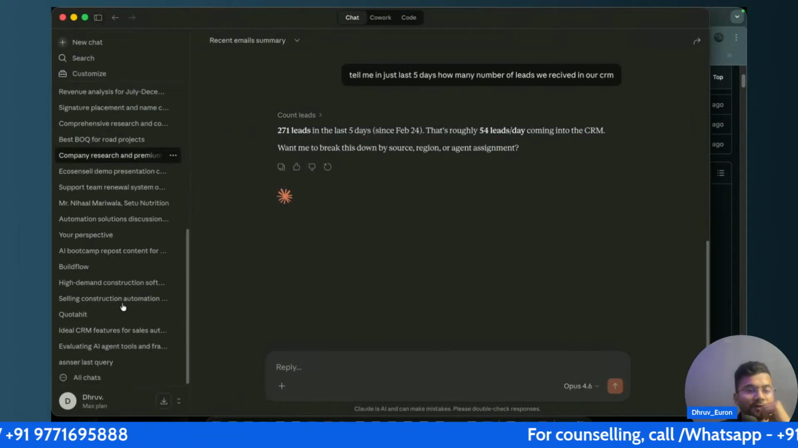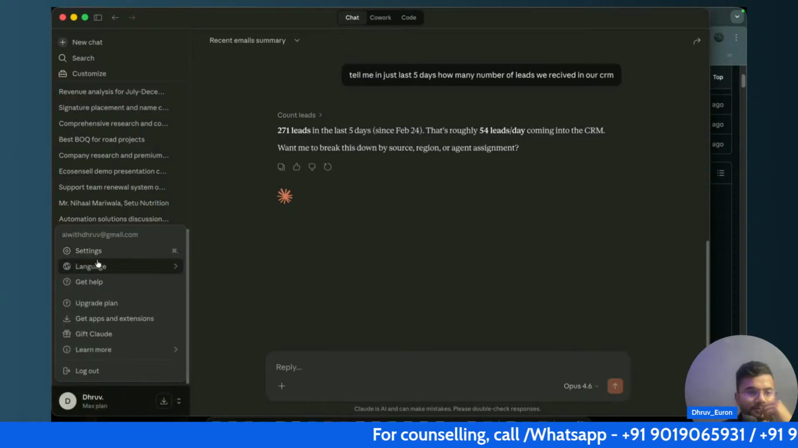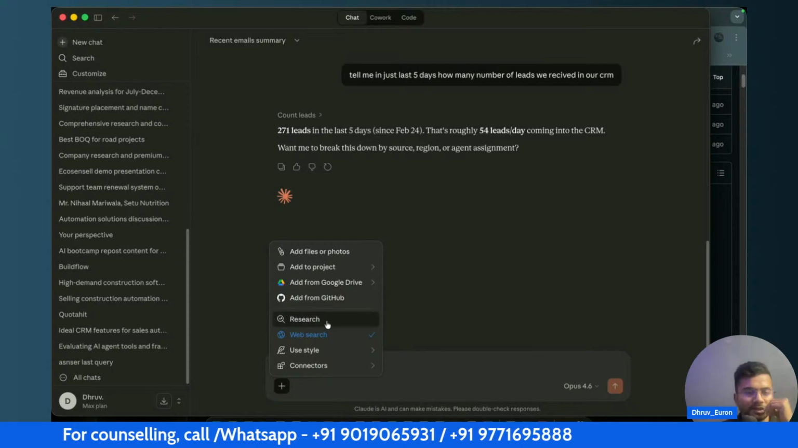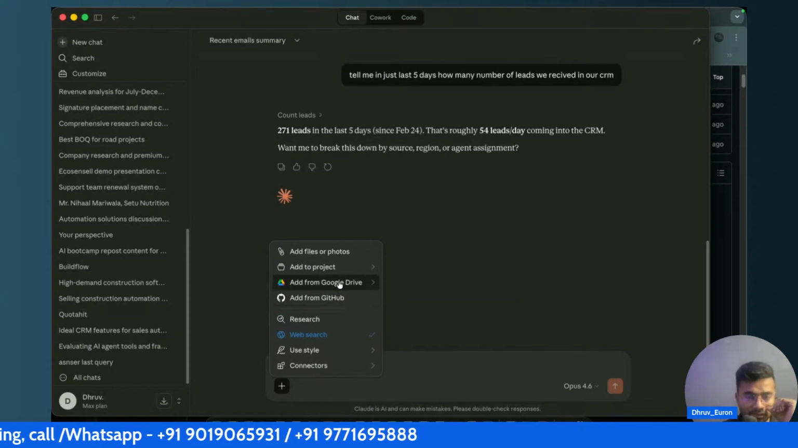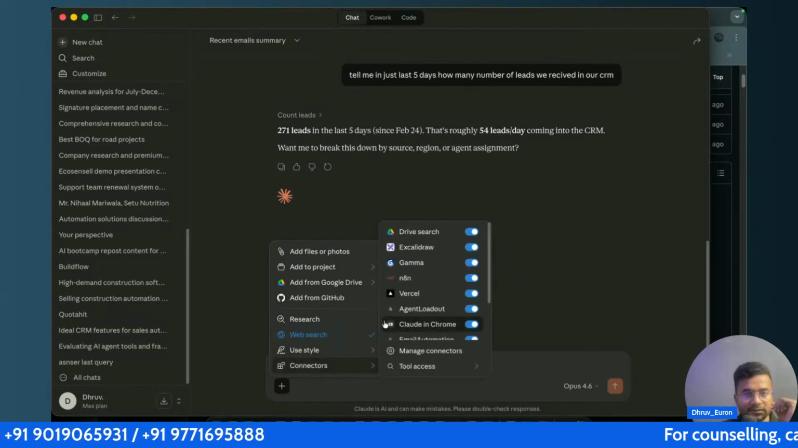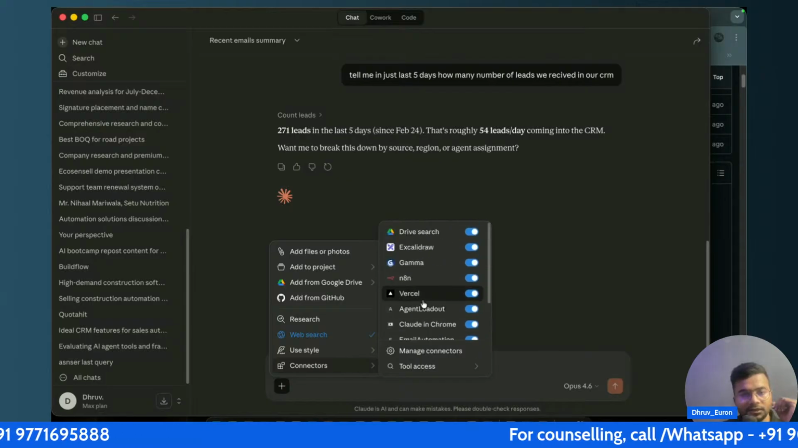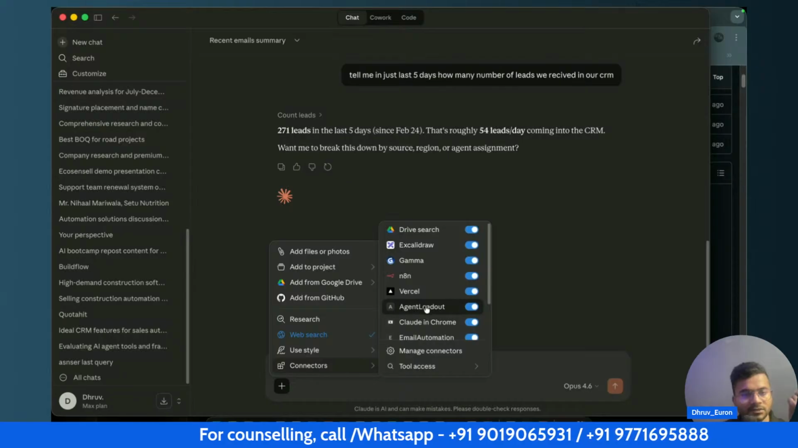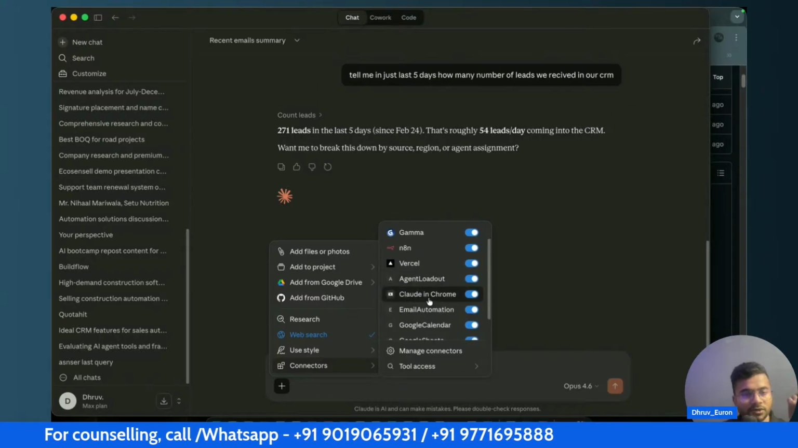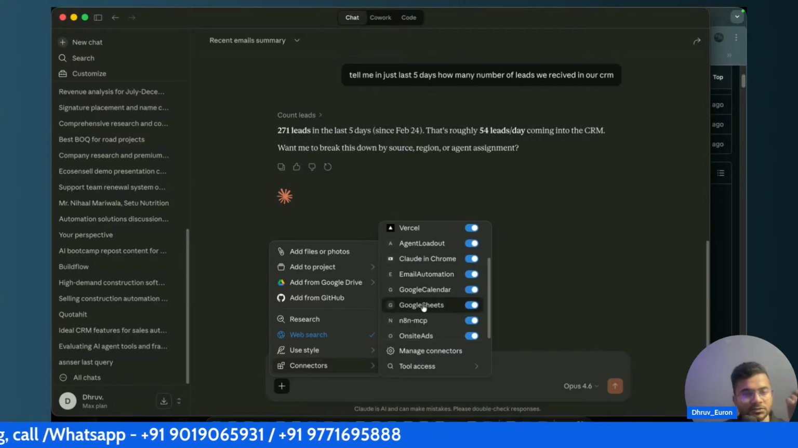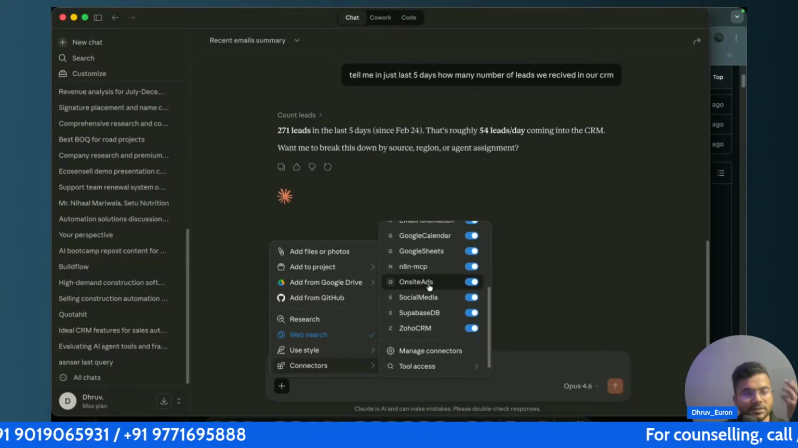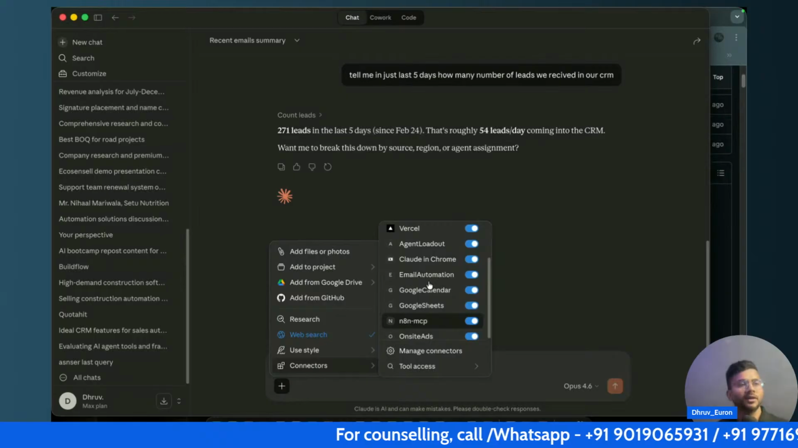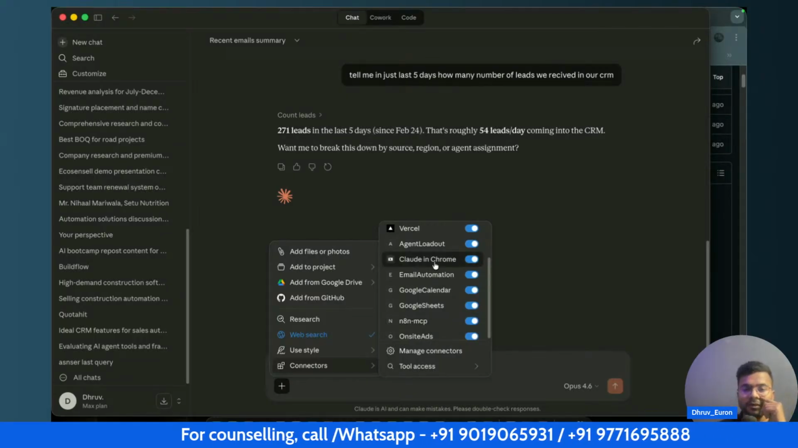How is this doing it? If I take you here and click on plus, we do have connectors. You can see all these connectors available: Drive, Excalidraw, Gamma, n8n, Vercel, agent loadouts, email automations, Google Calendar, Google Sheets. These kinds of things we can connect. A few tools are natively available, so you can do that. A few tools we need to create on our own.